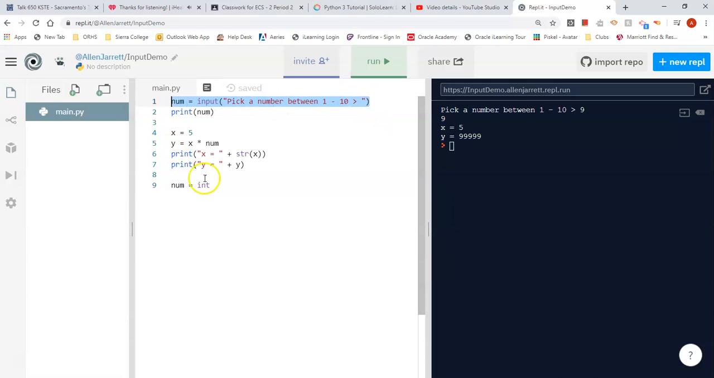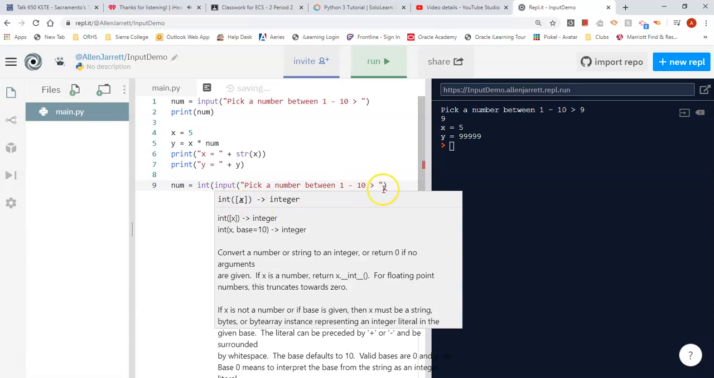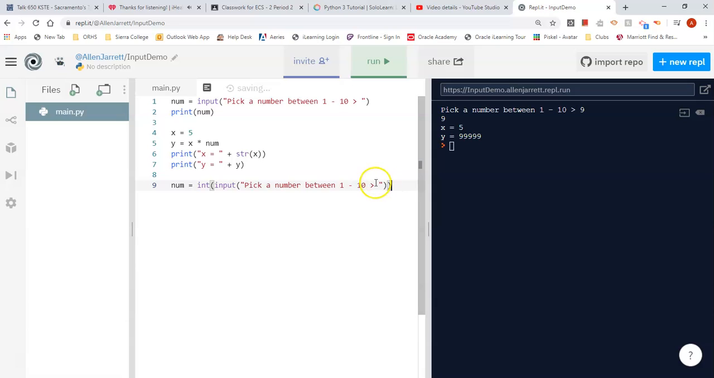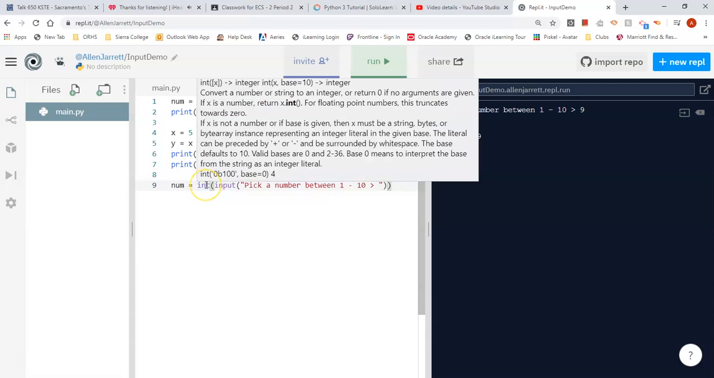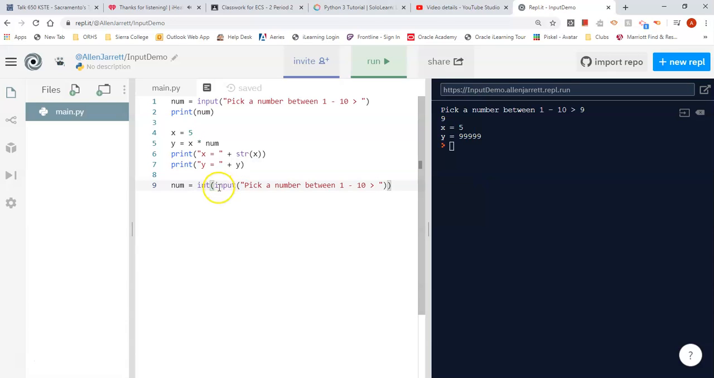So let's see, copy, paste, and then right here in front I'll put int, then I have to have a parentheses there, and another parentheses at the end over here. So that will convert it to an integer after you input. When you hover over int, it says integer int. Convert a number or string to an integer, is what it says right here. Or return 0 if no arguments are given. If x is a number, return x.int. We don't have to worry about all that detail though. But anyways, this converts it to an integer.